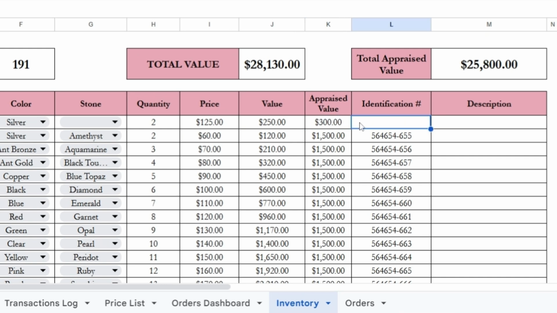If there's an identification number and a description, you can put whatever you need. So this will track the total value, your total appraised value of your items, and the total number of items that you have. This can also be helpful if you have inventory in your home of items that you wanted to just see what is the value of all the items that I have and what I own personally. This is helpful as well.